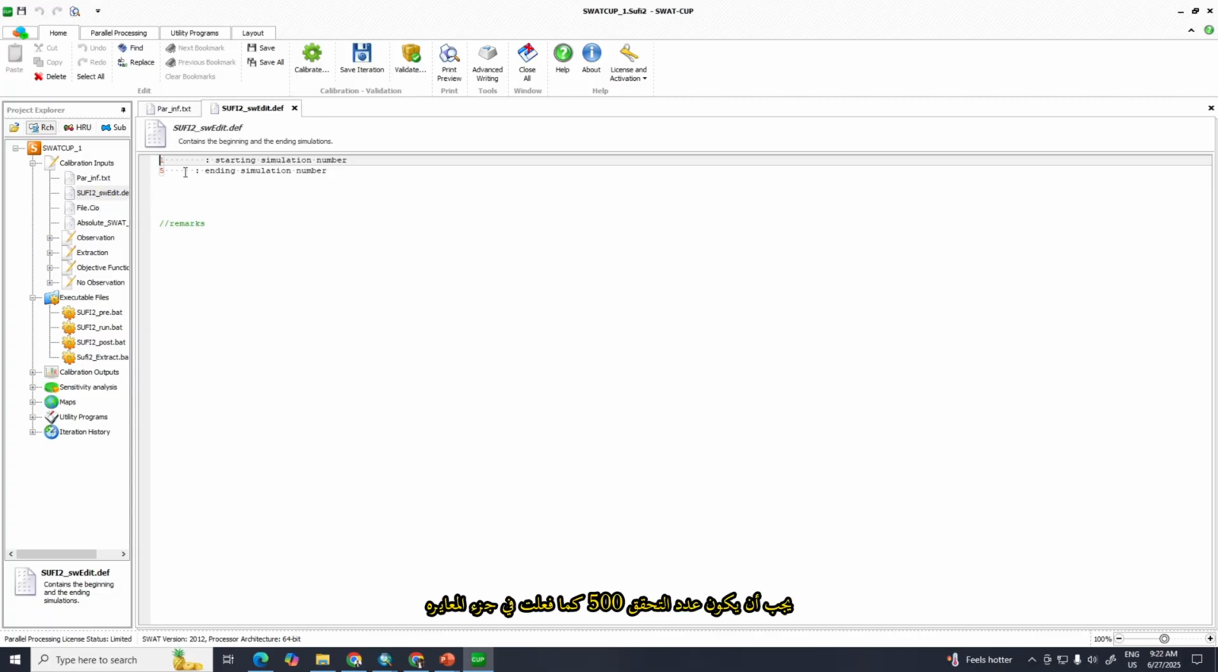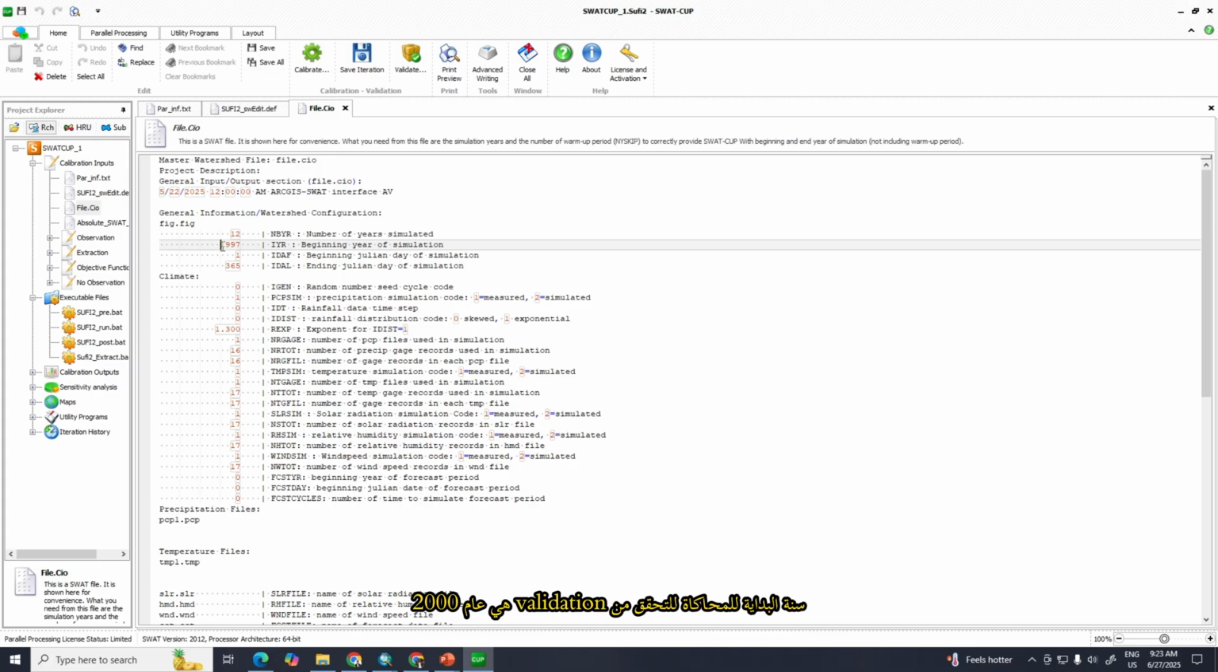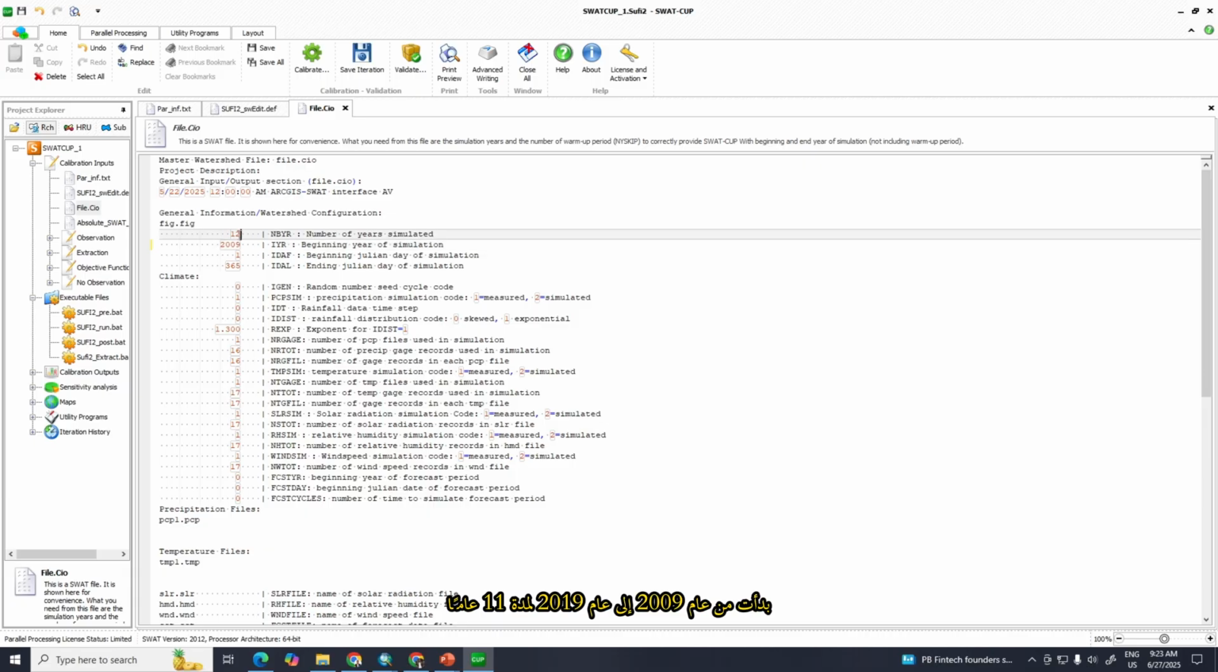Here, the number of simulations for validation should be 500, as you have done for the calibration part. The beginning year of simulation for validation is 2009, and make sure that there is no overlap in the period. By overlapping time period I mean our calibration started from 2000 to 2008, so the validation will start from 2009, from 2009 to 2019 for 11 years.